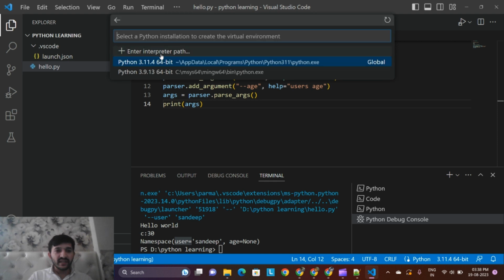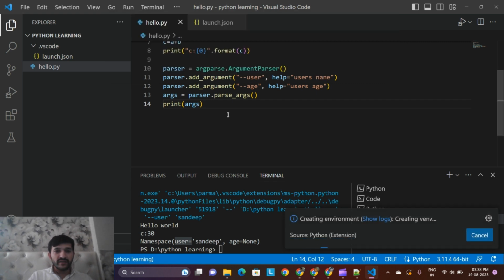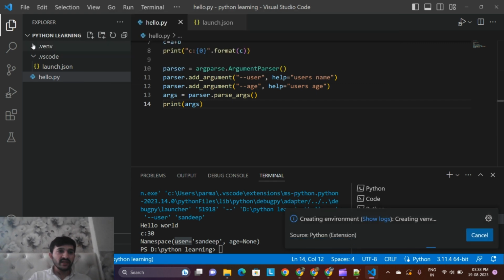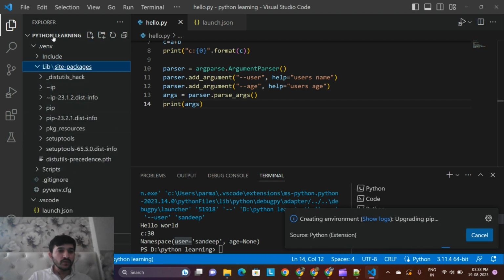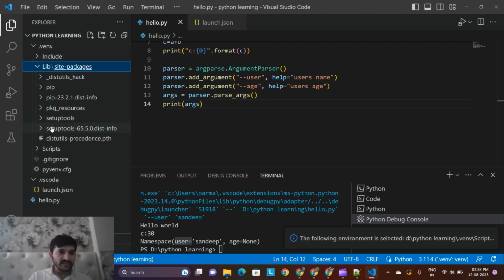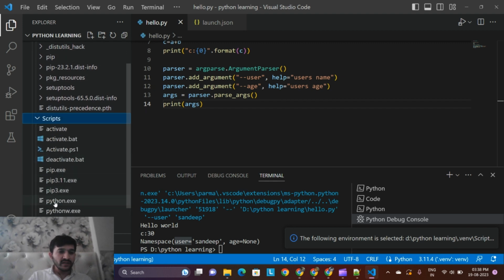As soon as I click, it allows me to select an interpreter, basically the Python executable. I will use the latest one which we have downloaded and installed. Okay, as soon as I click on this, there you can see the .venv hidden directory. This is a folder which will have all the dependencies and packages which will be used throughout this workspace. So you see by default it installs pip, Python, all the base packages.